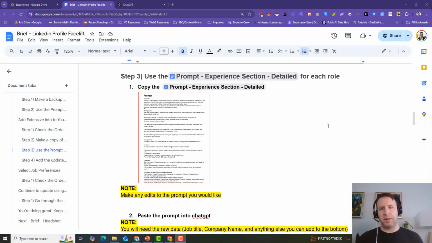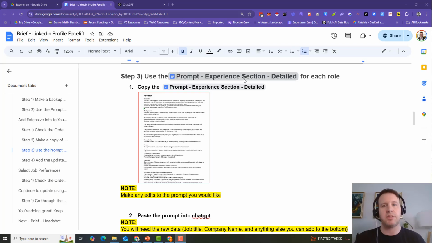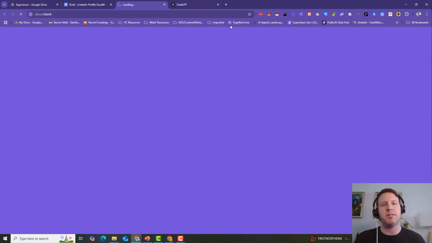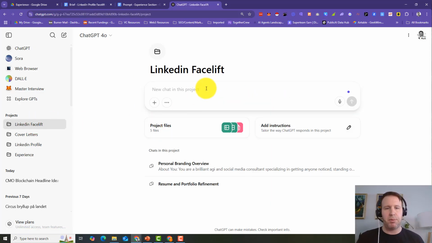Great. Next, we're going to use this experience section prompt to build the experience section for our LinkedIn profiles within each and every LinkedIn profile. That's why we have that working document so we can adjust as we go. So first, I need to copy this extensive prompt. I'm going to paste it within ChatGPT, but I want to make sure that I'm doing it within my projects.